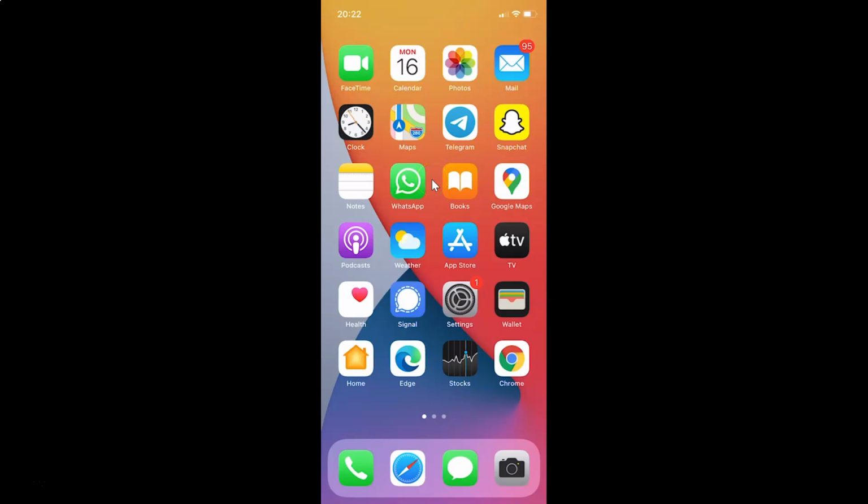Hi guys, in this tutorial I'm gonna show you how to clear local lens data in Snapchat on iPhone. So this is my iPhone device. So let's start. First of all, you have to open your Snapchat app.